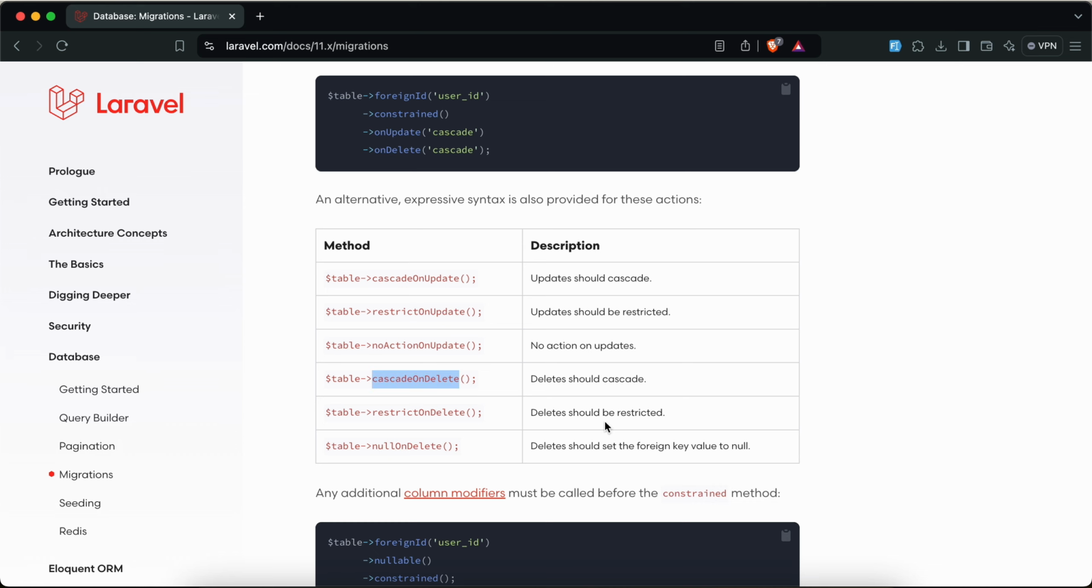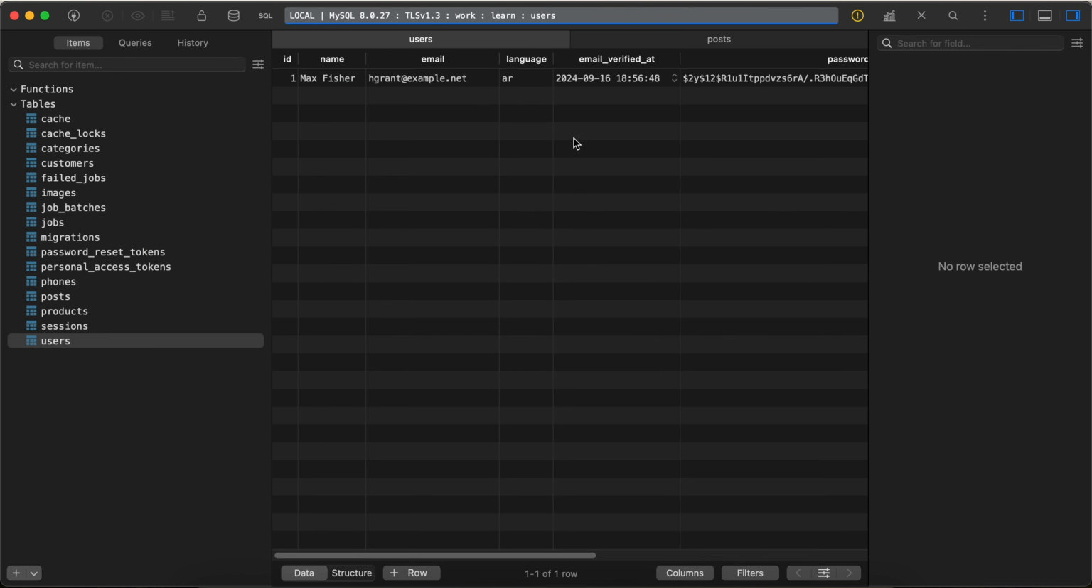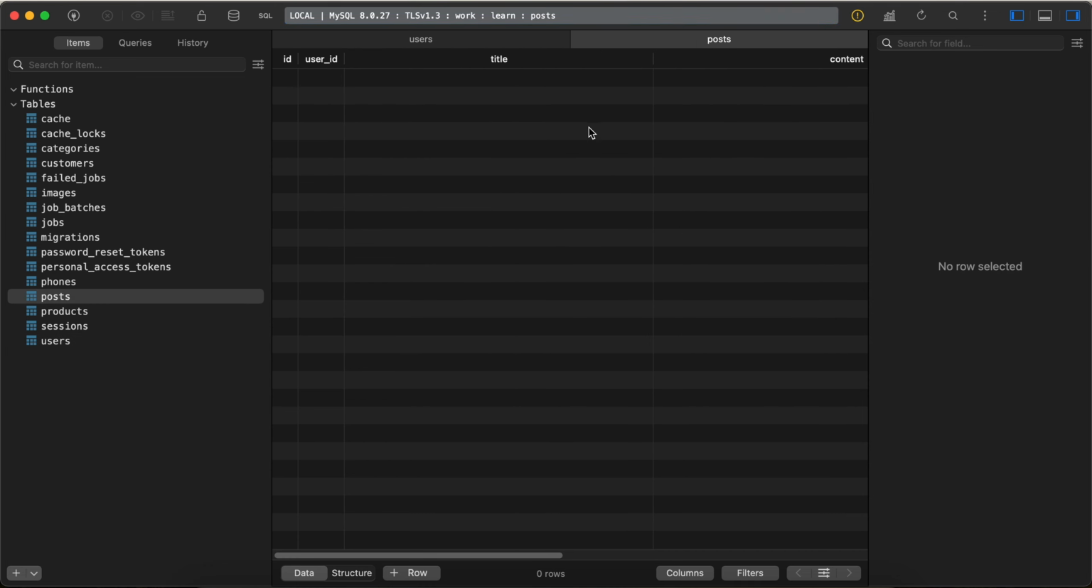if I delete a user, its relation will be deleted also. If I go back and say here cascade on delete, remigrate, refresh, the user has three posts. If I delete it, the posts will also be deleted, which means cascade on delete.